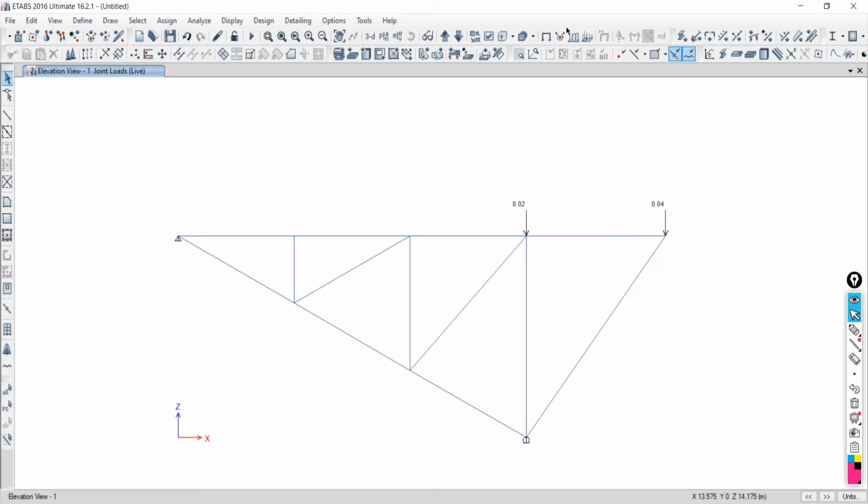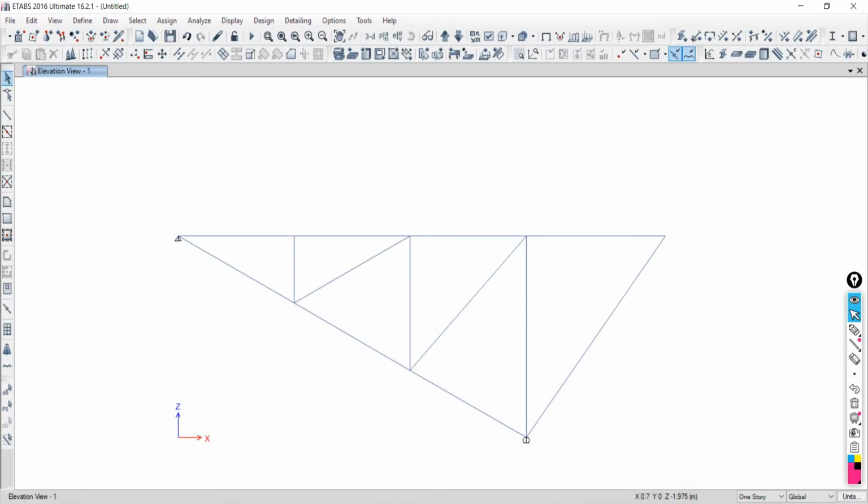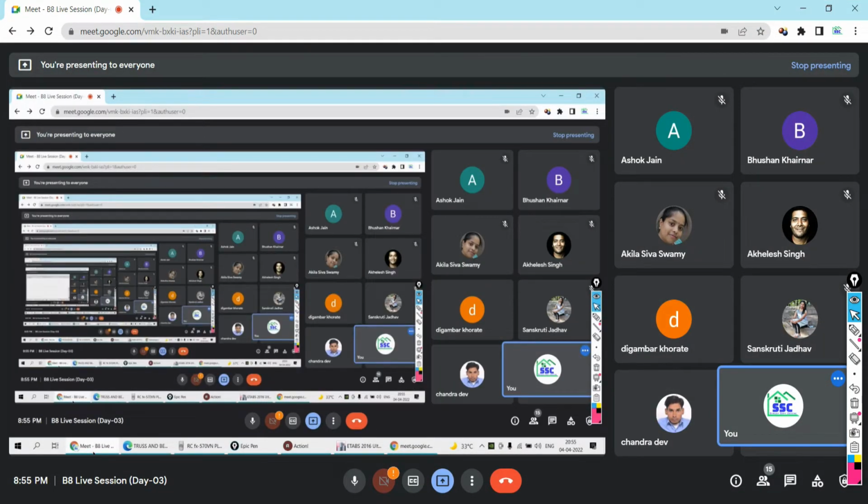Close this. If I say undeformed shape, it means the normal setup, the normal model, only the normal view of the model. So see, all the assignments will be off, but it does not mean that the load has been deleted. No, the load is there, but it is not visible now. It does not mean that the load has been deleted.